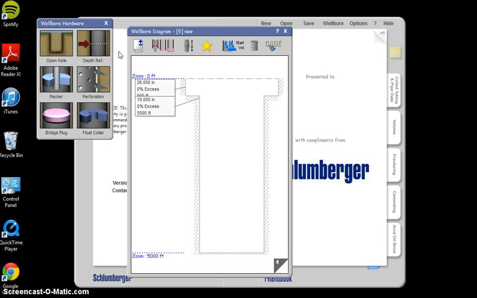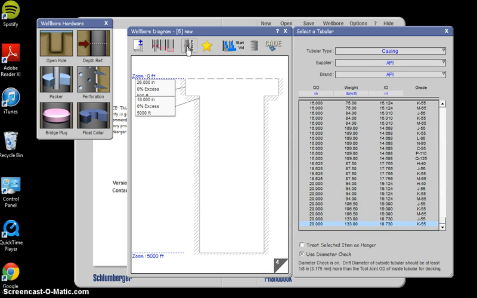The wellbore has now been completed. Casing must now be run to stabilize the wellbore. To select casing, click on the pipe icon on the wellbore diagram window. This Select a Tubular window should pop up. Surface casing must be set first.